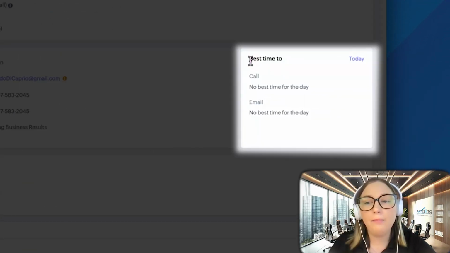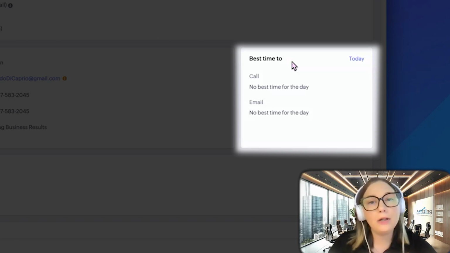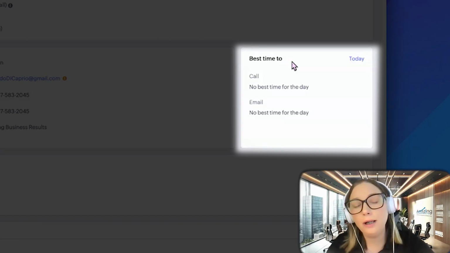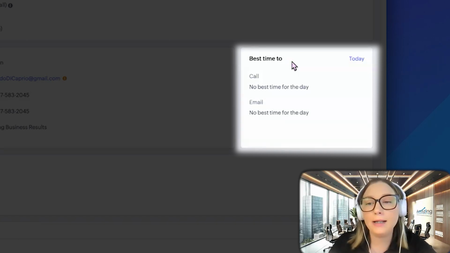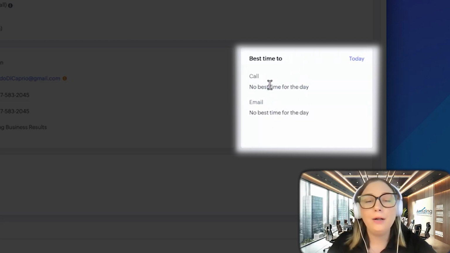Next to that, we have the best time to call an email. So based on Bob answering our phone calls, opening our emails, responding to things, it's going to generate a best time to call an email. Now, I don't have any best time in this record because this is a demo system, so I'm not actually calling or emailing Bob, but in your system, it would actually show you the best time to do that.